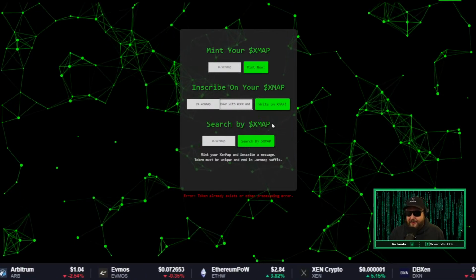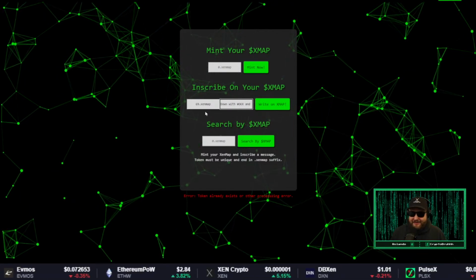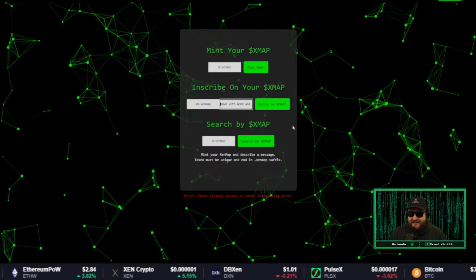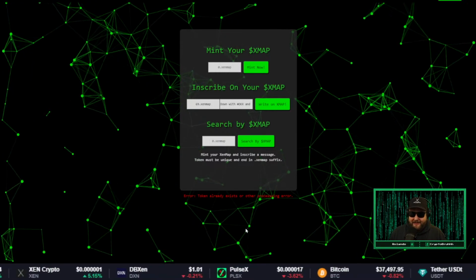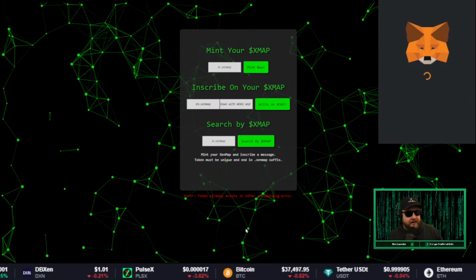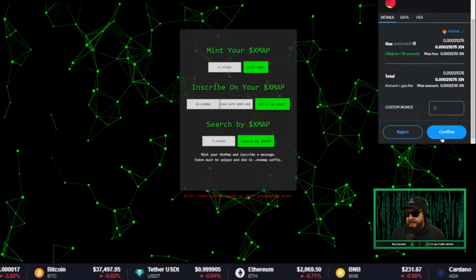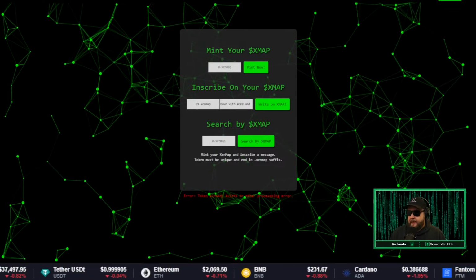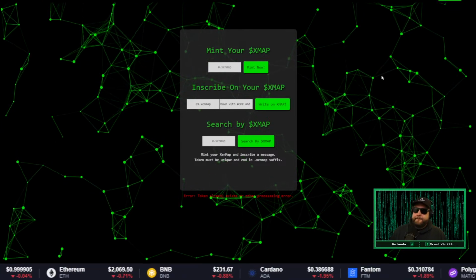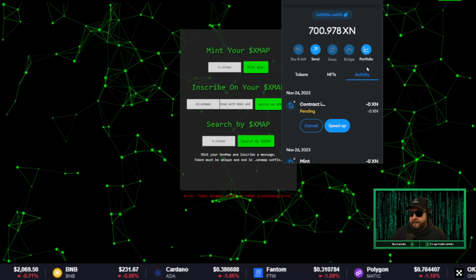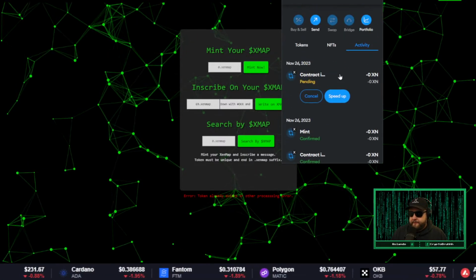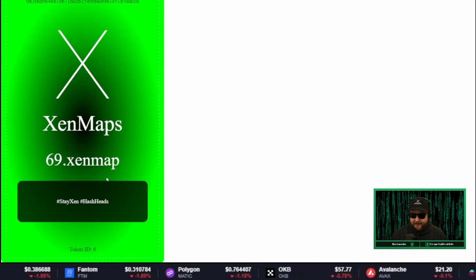All right, so down with OKX and centralization. We're going to inscribe this message directly on 69.xenmap. So I'll write it on my Xenmap, and it's going to ask me for a transaction. I'll go ahead and confirm the transaction. So the contract's pending. This is what it looks like right now.